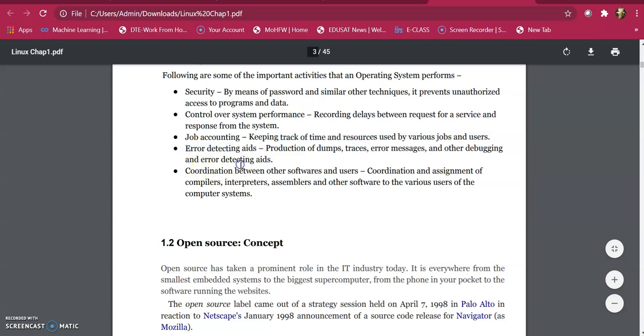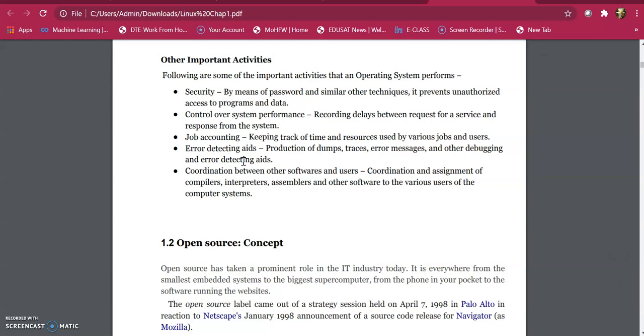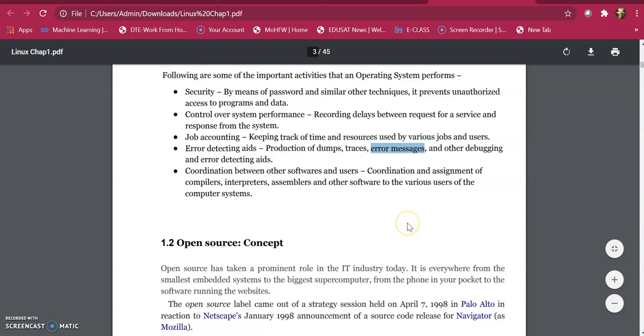Error detecting aids: suppose there are some errors and your computer shuts down abnormally, then that particular error will be detected. What exactly happened, that particular log information will be kept. So for every software there is log information for error detecting. Just like that, your operating system is nothing but a set of programs. So one program is written for writing logs also. Whatever you are performing will be written into a text file, whether it is a successful execution of an instruction or a failed execution of an instruction. And with those error messages you can trace what exactly happened while executing any program.